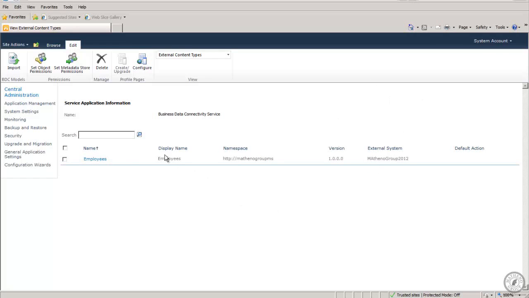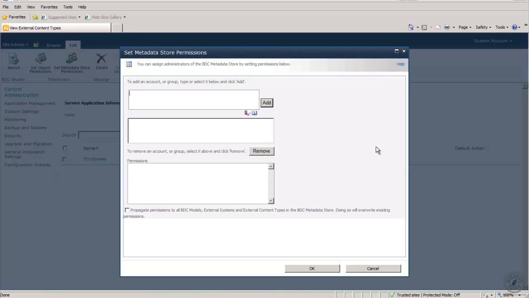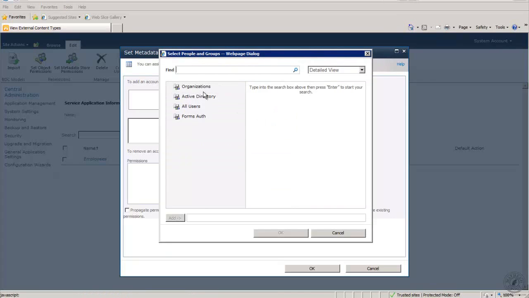Now you can see here I've got the employees external content type already set up, and that's working down here. But what we want to look at right here is the Metastore permissions, and this pops me into the Metastore permissions. Now I want to browse, so I'm going to click Add, and I can browse Active Directory or another organization that I have, or I'm just going to select all users.